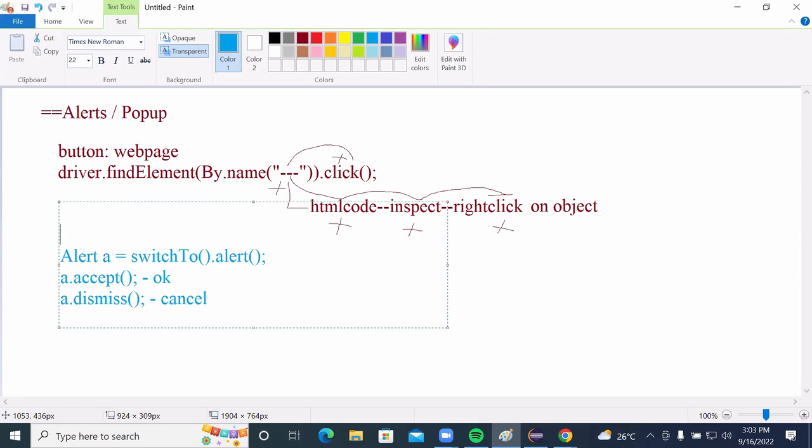Now you need to get access to the class. How will you get access to a class? By importing the package. You will use the import statement org.openqa.selenium.alert. So this is the syntax you will use.